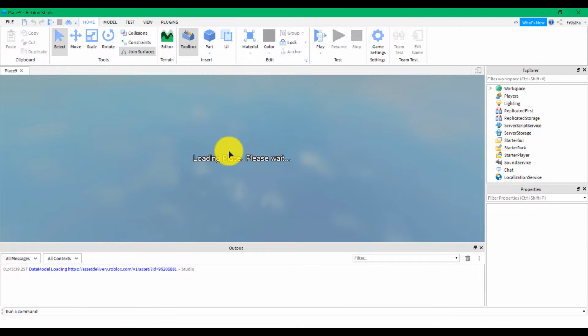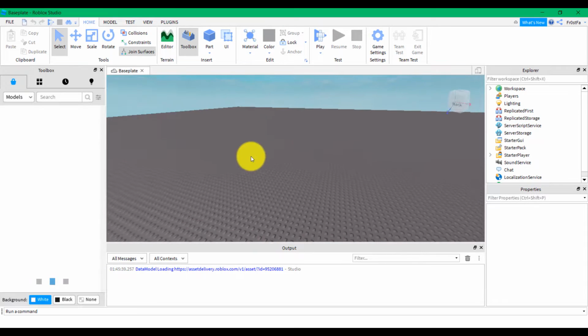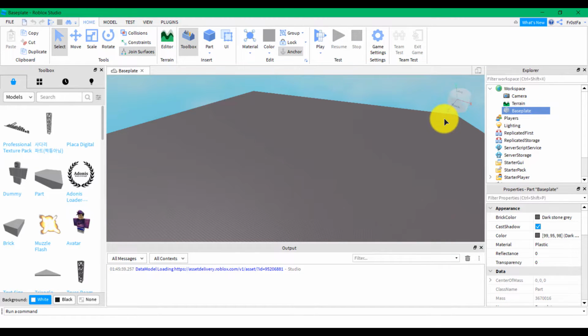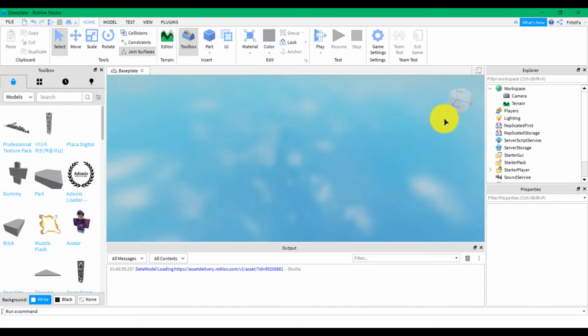So it's about to be loaded. Almost. Yeah, it's loaded. And now we go to workspace. It's here in Explorer, as you remember. We left click our base plate and then we press the delete button on our keyboard. I have already looked for a great map that you will probably like. But if not, it's possible for you to choose another map.